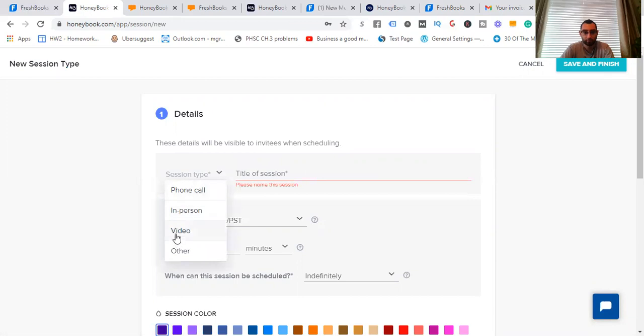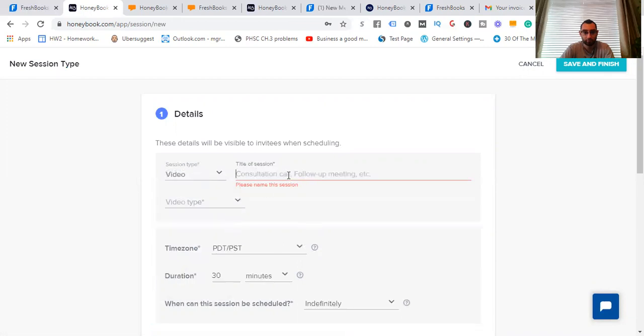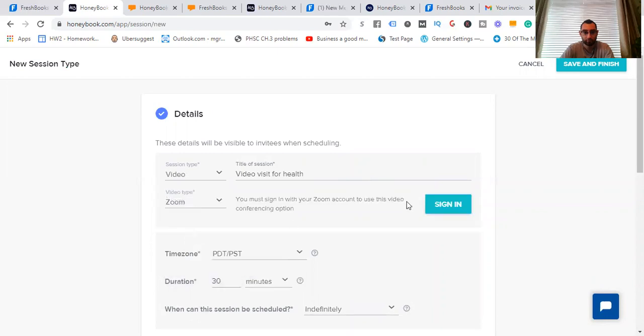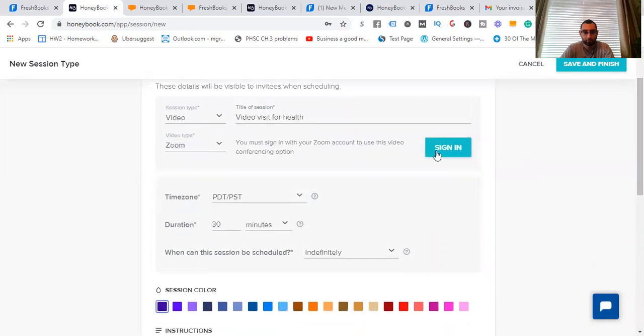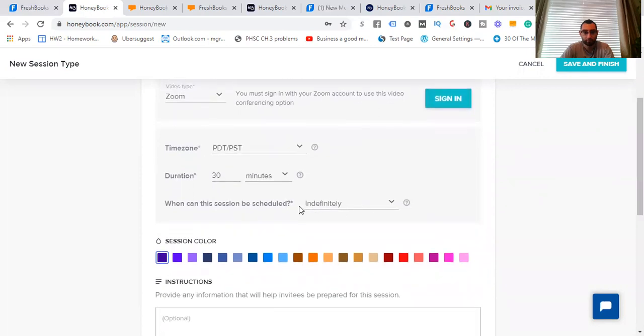It can be video, maybe title of the session, video visit for what? For health, some kind of health reason. Video type, this could have been Zoom. Remember, we're talking about how we can integrate with Zoom easily. Sign in there, time, duration. When can this session be scheduled?